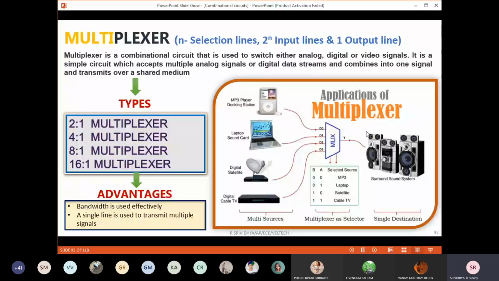You can also correlate another example. Now you are listening to the class. What do I require? A laptop, a mic, and this display in order to show the screen and explain. All these three inputs are finally given to what? You, the students, so you are the single destination.